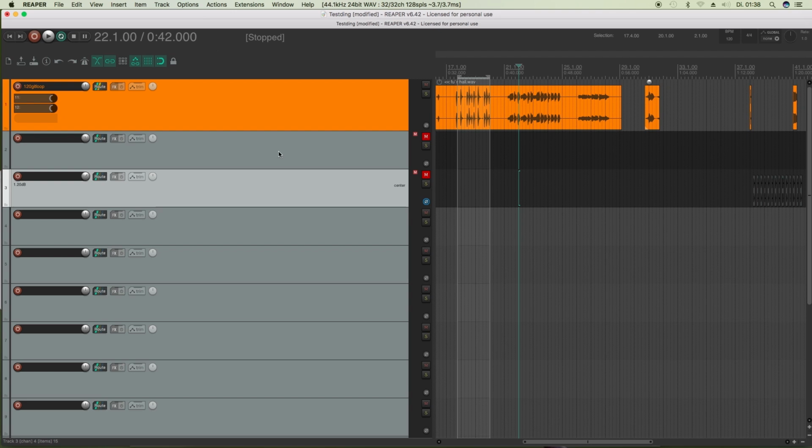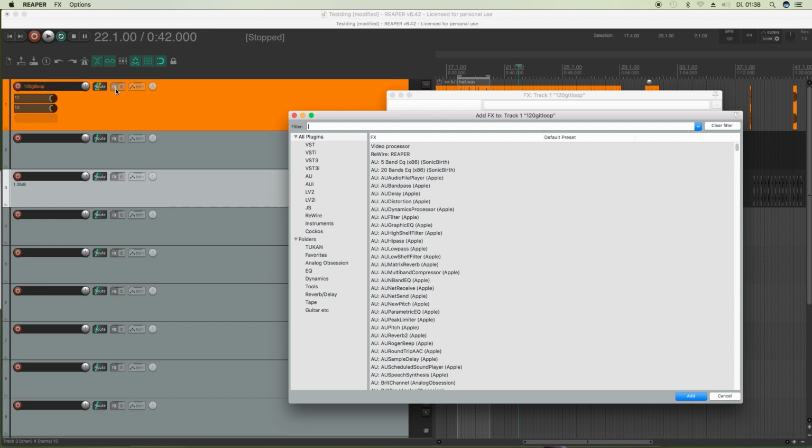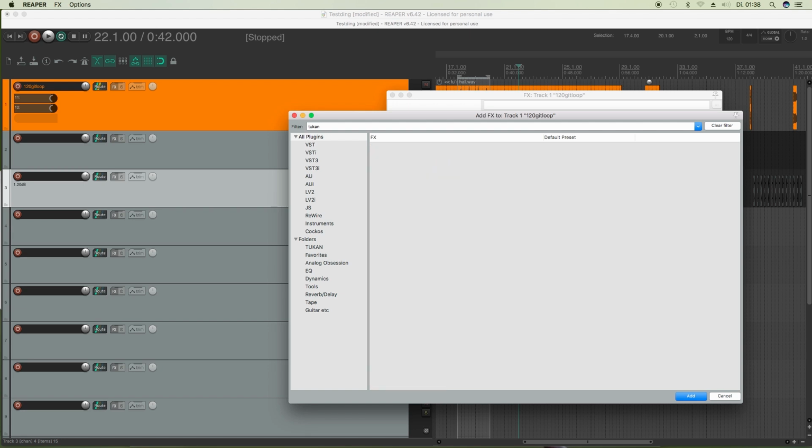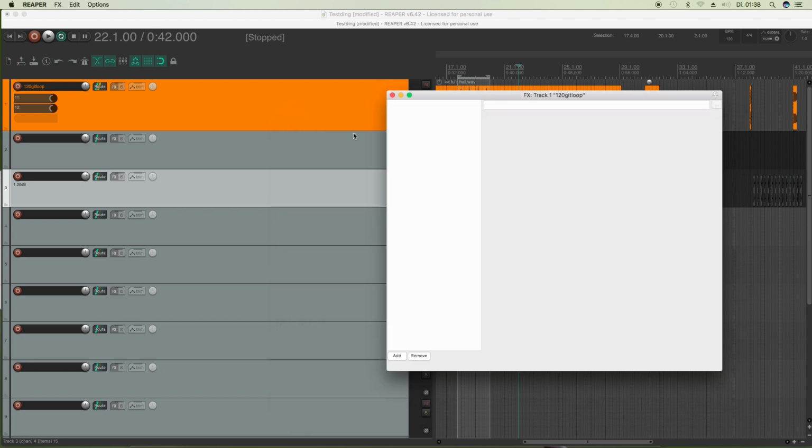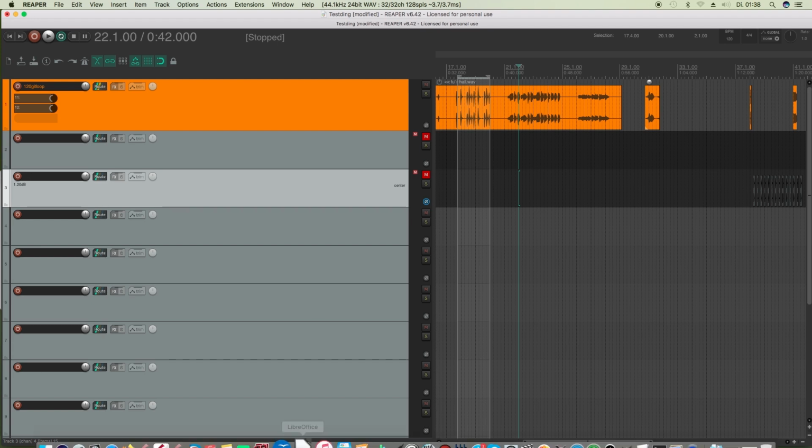Hi everybody! So this is how you easily can get the TUKAN Studios plugins. As you can see, I'm searching in all plugins. I have no TUKAN plugins installed yet. That's a pity, so let's do that.